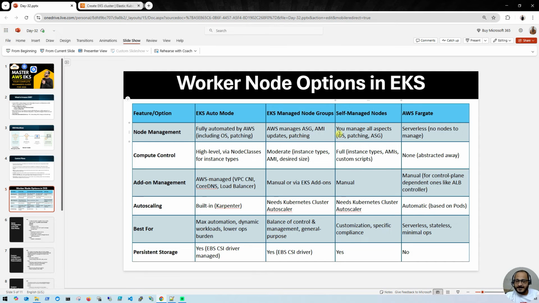Then we have the self-managed node. Here we have to manage everything, like operating systems, the AMI, patching, everything. Then another worker node option here is AWS Fargate. This is basically serverless. If we want to go with a serverless option, then we can go with AWS Fargate. Here we don't need to manage any node. Everything will be managed by AWS.